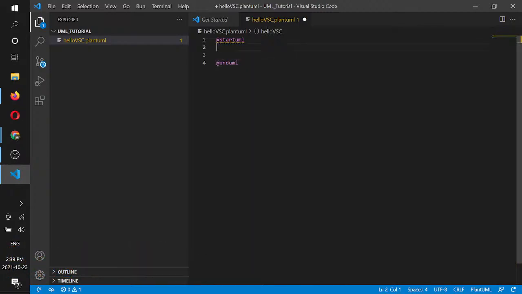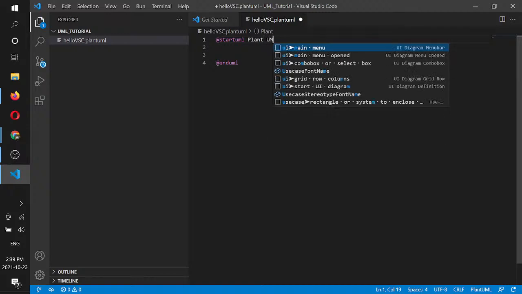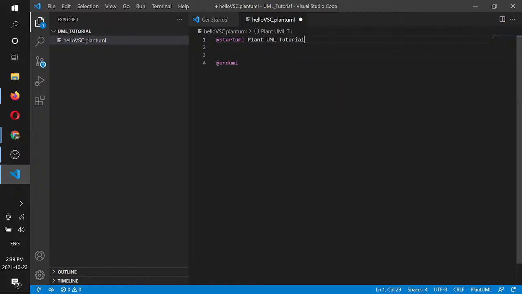Take that suggestion. Now, why do I have this here? So let's hover around it and see view problem. It says it doesn't have a name. So diagram unnamed. Let's name it, let's call it plant UML tutorial. Okay. Now the error is gone. Now we can start creating awesome sequence diagrams.